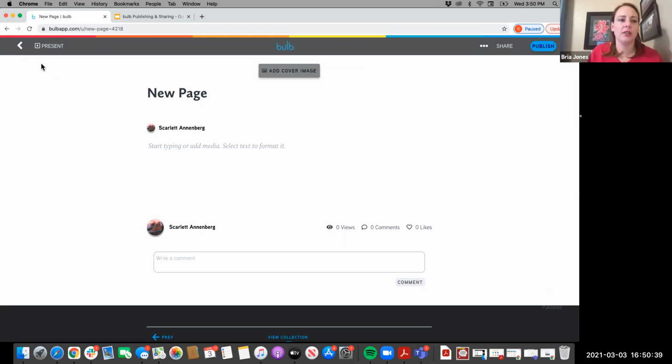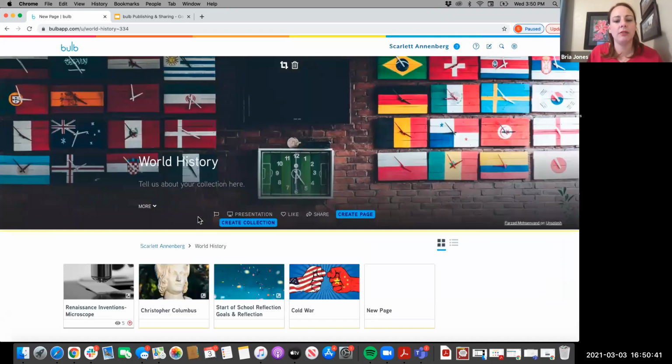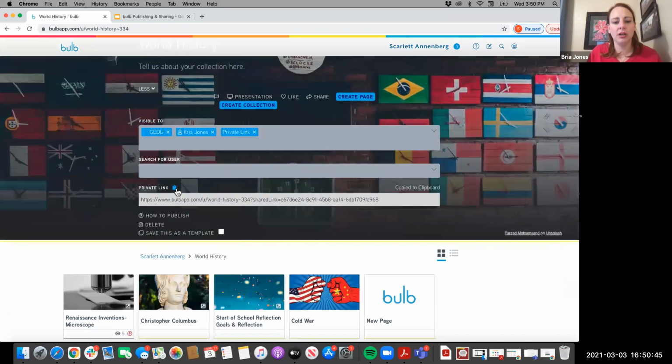And if I shared the link out at the collection level, if I shared this private share link here, all of these published pages would show. If I had a page that was unpublished, like this page, the Renaissance Inventions microscope page, and I shared that collection link, they would not see that page. They would only see Christopher Columbus, Start of School Reflection, Cold War, and that new page.